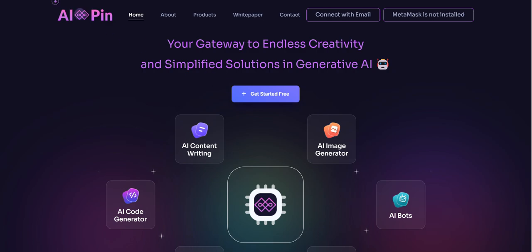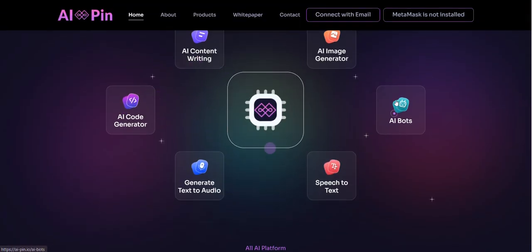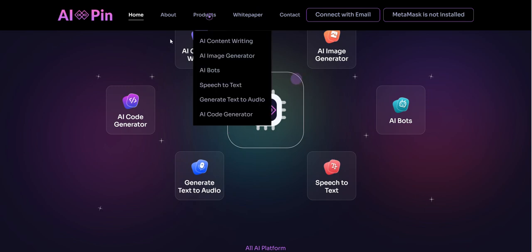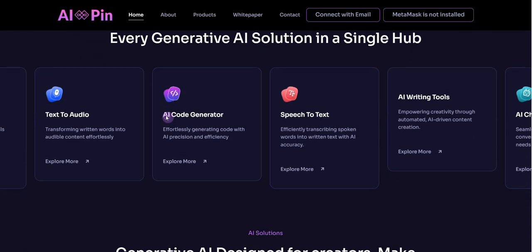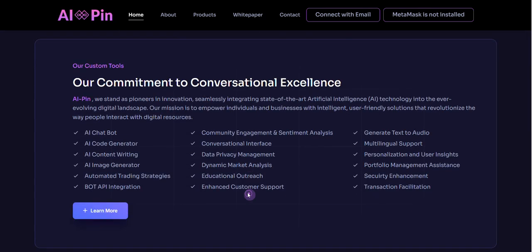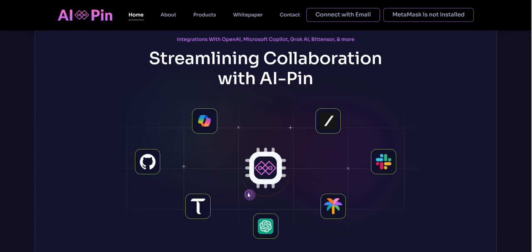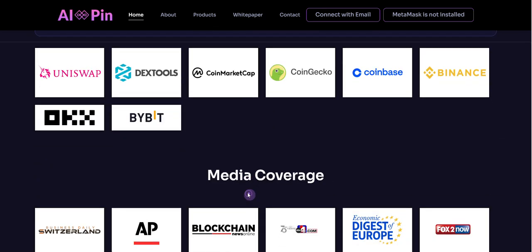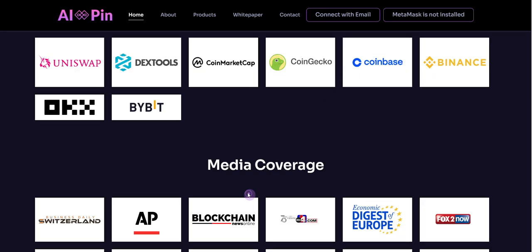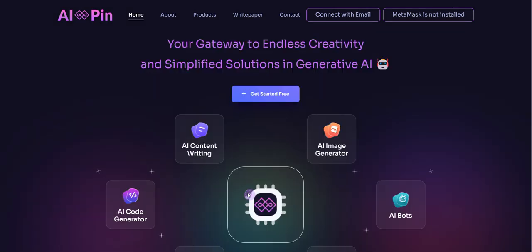So to start off, you go on the website ai-pin.io, and you just look around the homepage. You can see some of the codes, some of the AIs that we have generated. You can look at all the different bots that we have, how the AIs are made, what collaborations we have with these companies, and our media coverage. You guys can just look through the homepage and see what this is about.